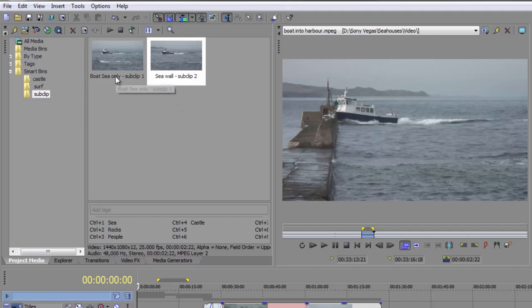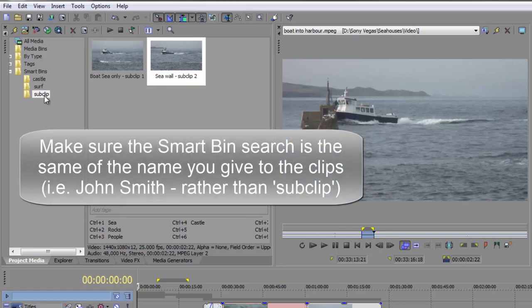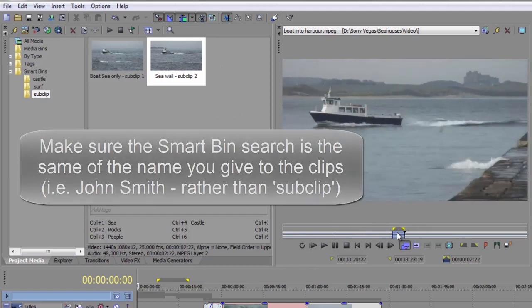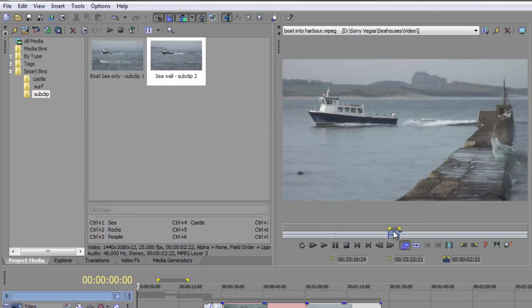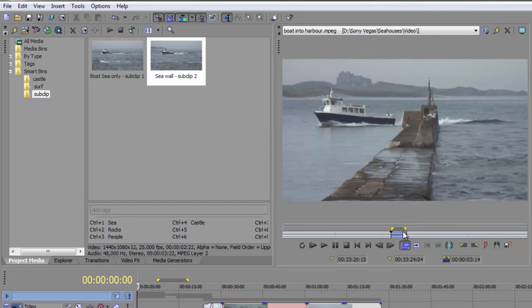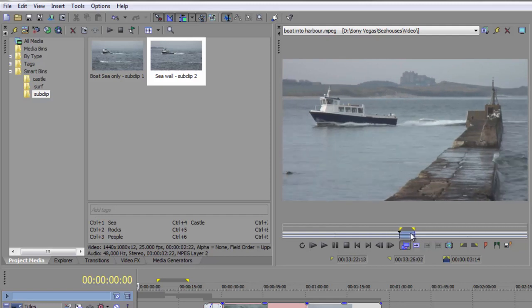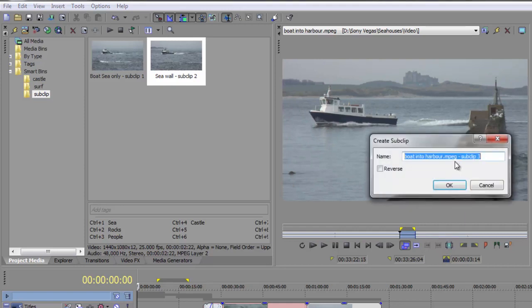Now if you always use a similar name, so rather than subclip you might want to call it Talking Head 1 or whatever you're naming it, it's going to drop into this subclip folder and be there available for you. Just going to go and find one more. Let's do the bit with the wave coming over. There's that wave that's coming over there, just when the wave's about to start. So there, just there. Take it to that section there and then create the subclip and call it wave over wall.